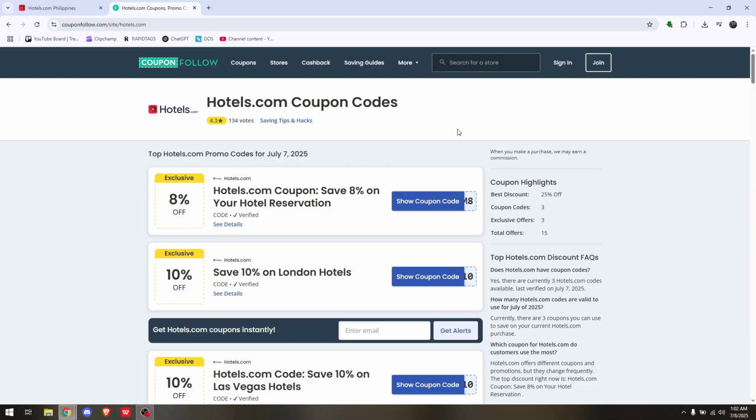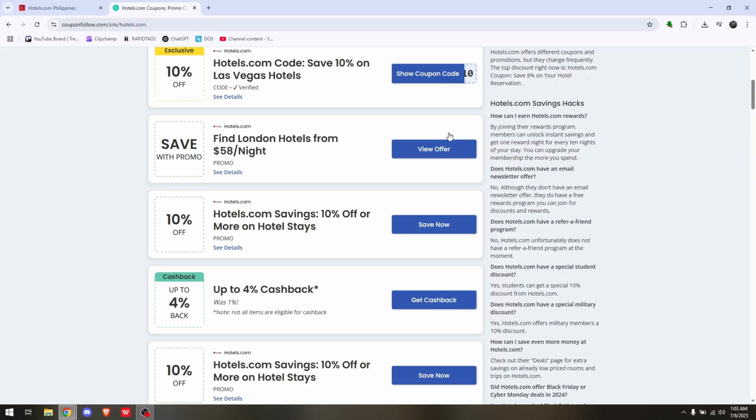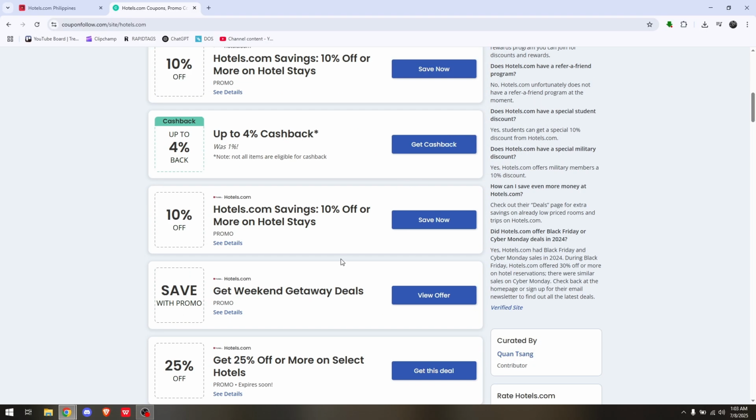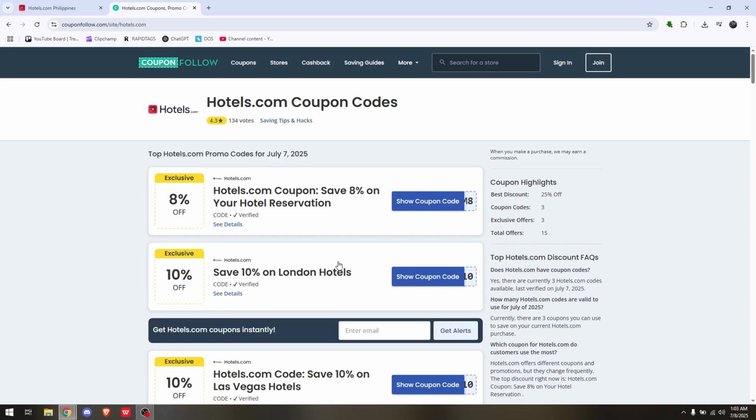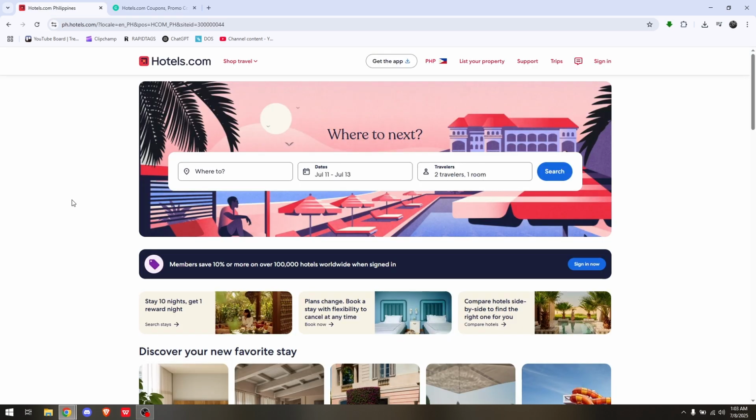And here, you should be able to see multiple options of the discount codes or unique codes that you can use. Simply click the option that says show coupon code, then copy that unique code and paste it on your payment area on hotels.com. So that is how you find the best hotels.com discount promo codes.